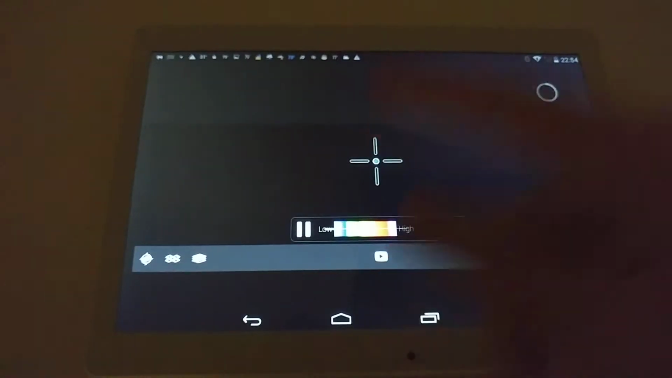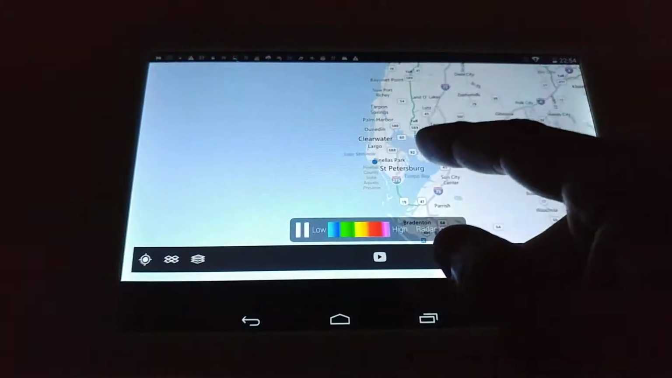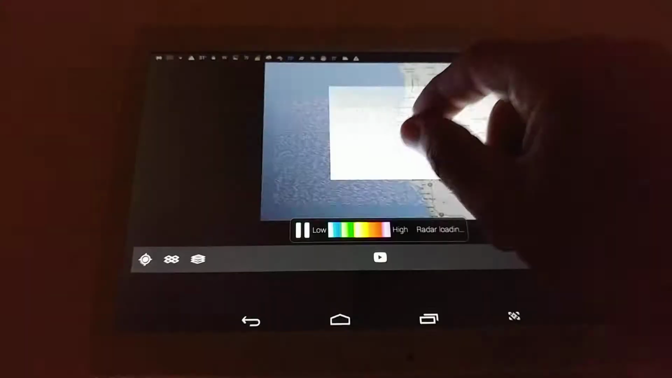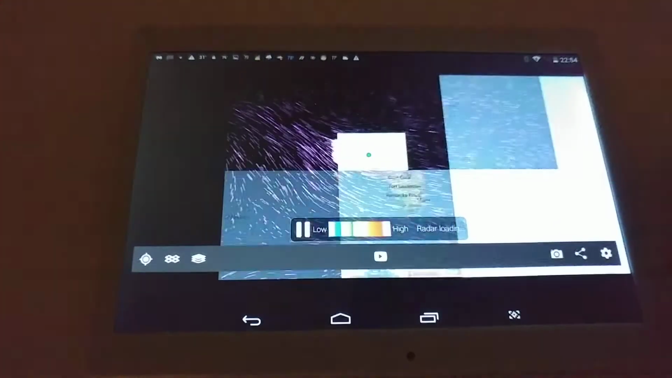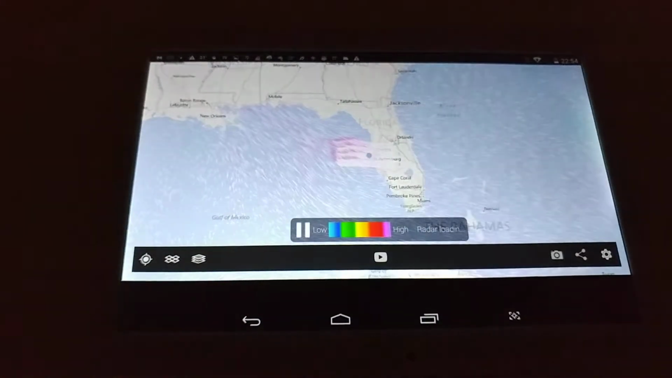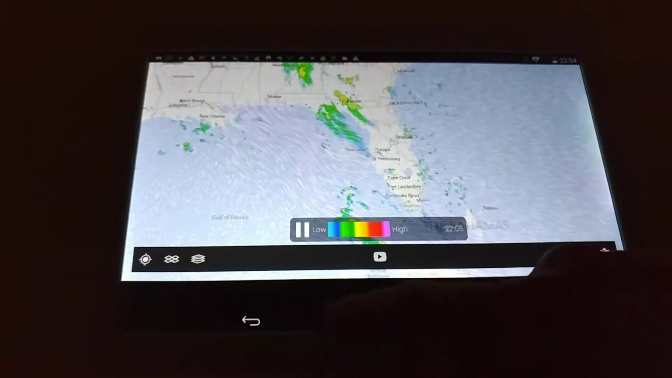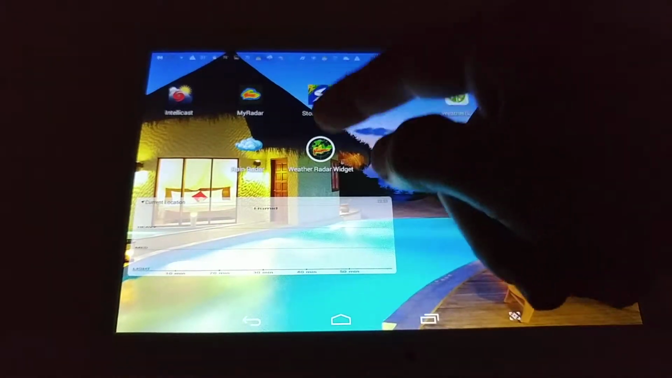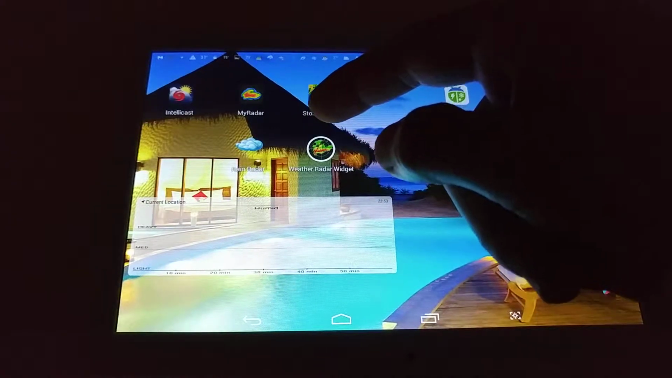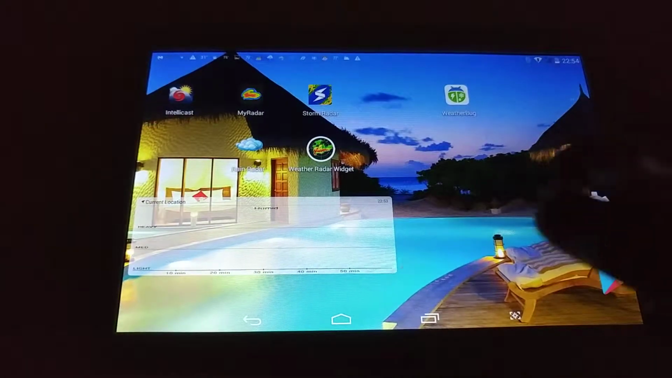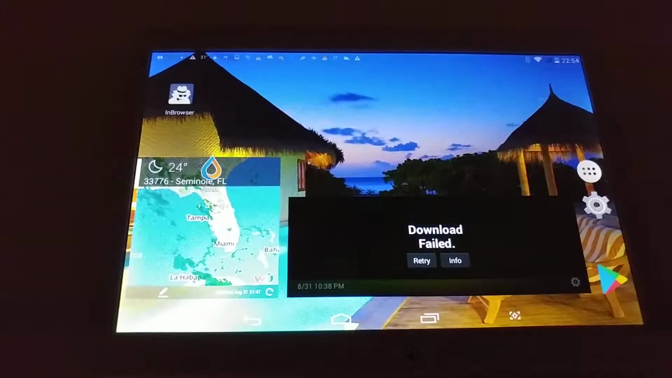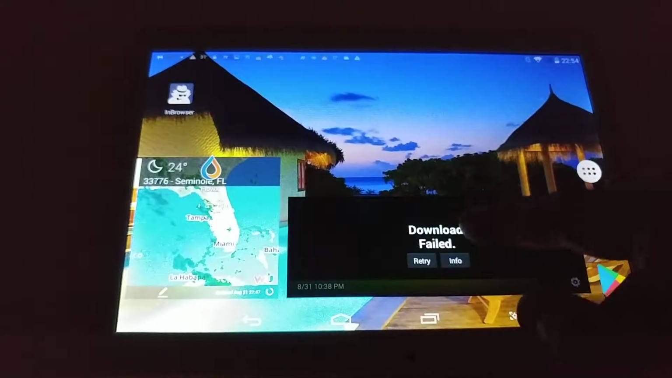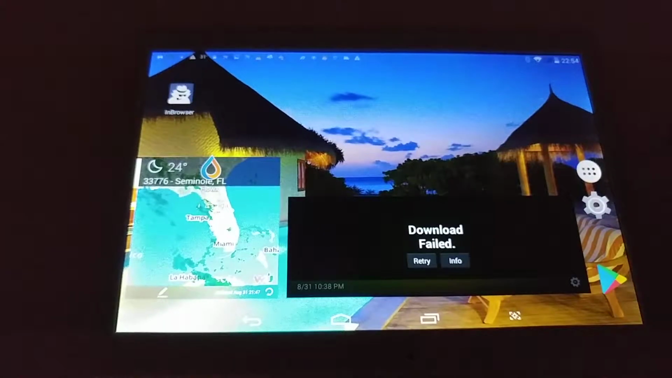The My Radar, the rain radar, which I'm usually using on my mobile phone, is actually the best free rain radar on the market, I think. It does not have a widget for some reason. I don't know. I think it's still the best thing, but it does not have a widget. And this one is called weather radar widget, but the widget does not work anymore. When you put on the widget, it says download failed, and it does nothing.